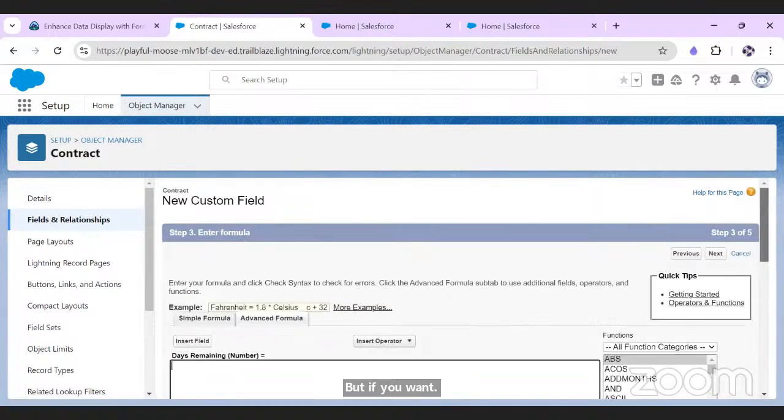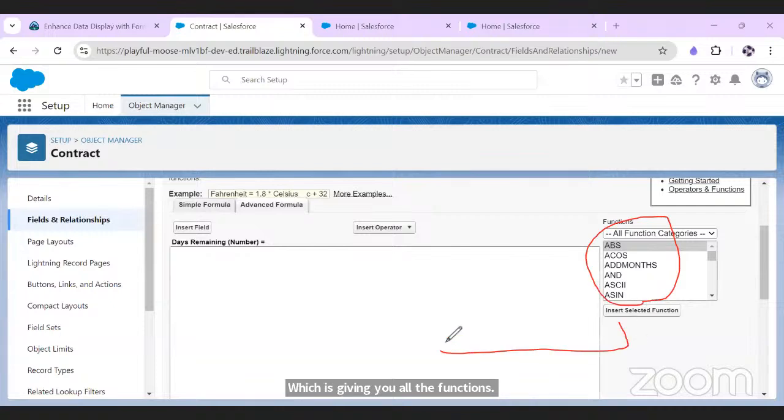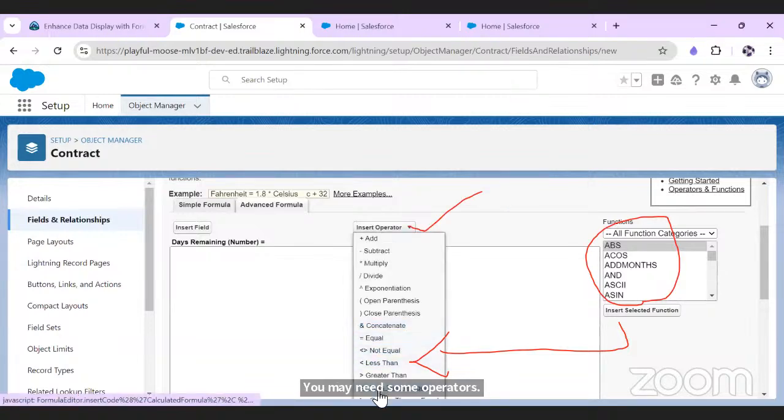Here, you can see you have this option available, which is giving you all the functions. So from here itself, you can insert the selected function. It would be easy for you to use. After inserting the function, you may need some operators, addition, subtraction, multiplication, and all. So you can select them from here.